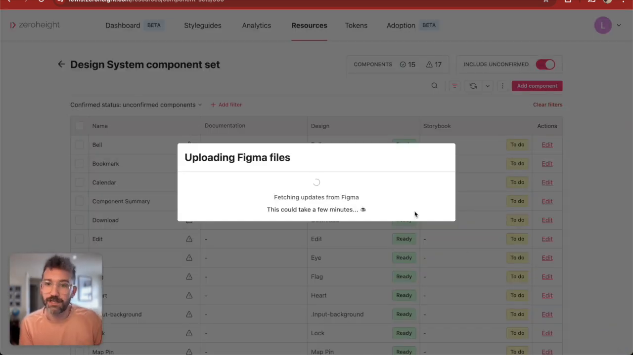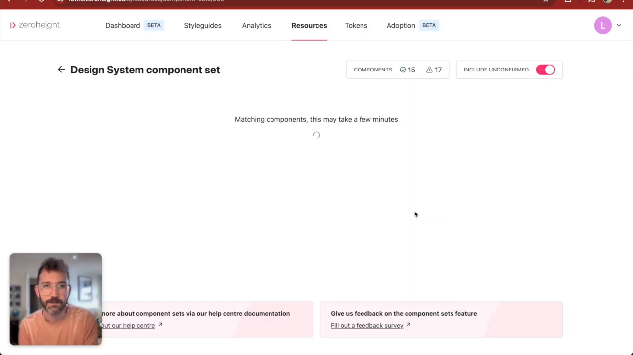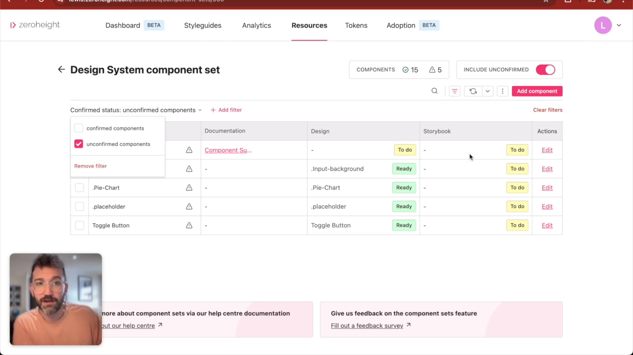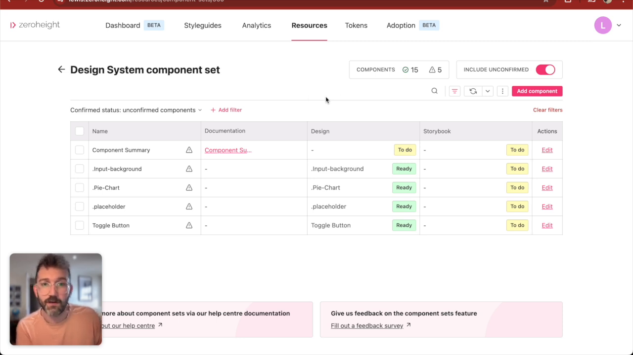That's going to trigger a resync from Figma, and we're going to refresh and try and re-identify confirmed and unconfirmed components. You'll see that we've gone down from 17 to 5 unconfirmed components. So there were 12 icons in that glyphs folder that now don't appear in my component set. Let's review these remaining 5 one by one.